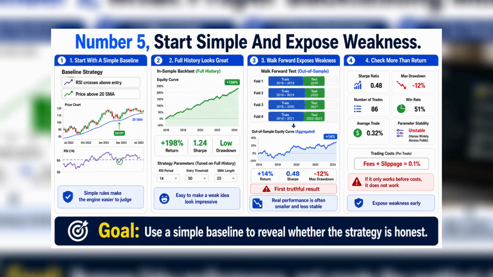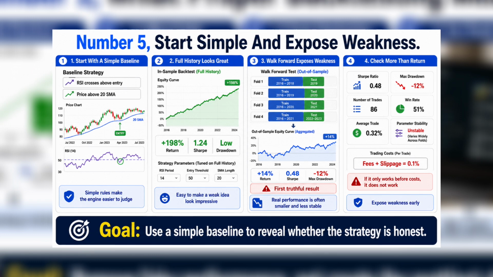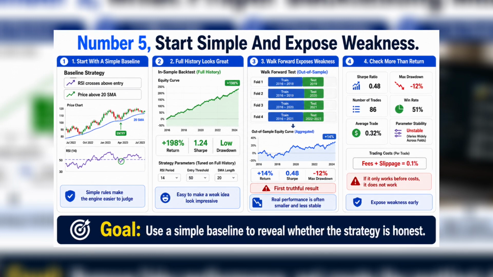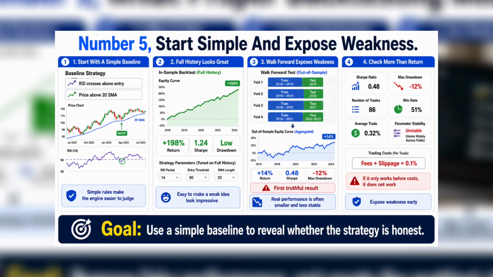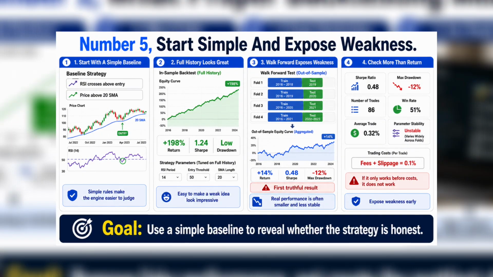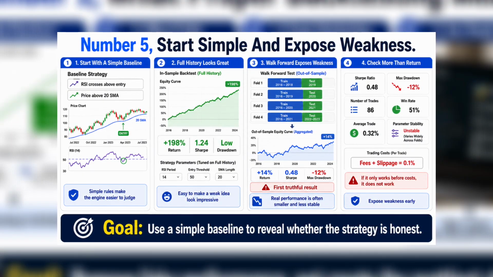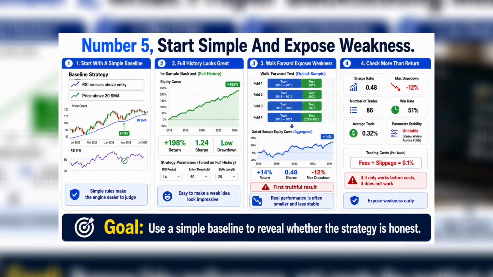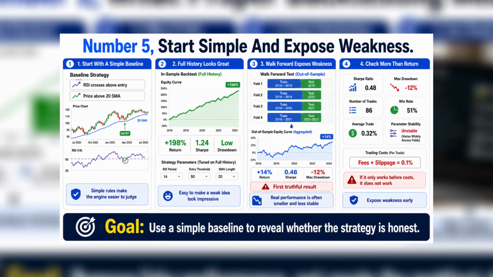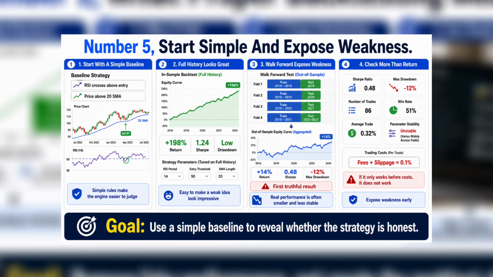Also add trading friction from the beginning. Even a simple cost model like exchange fees and slippage at 0.1% can completely change the outcome of a high turnover system. If your strategy only works before costs, then in practice it does not work.